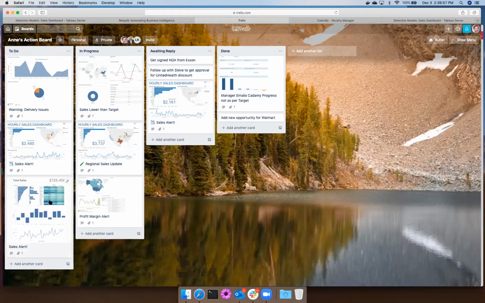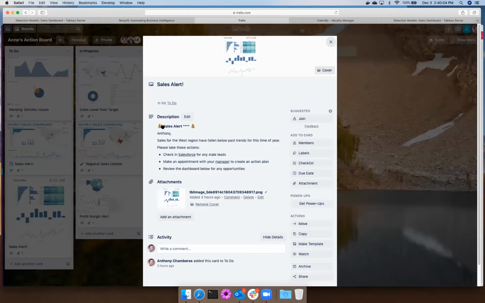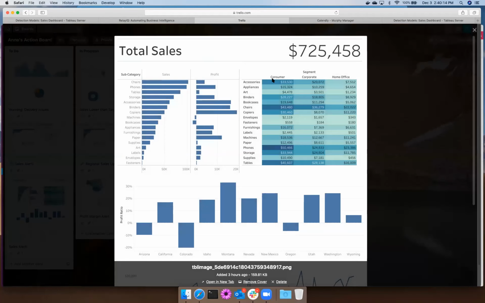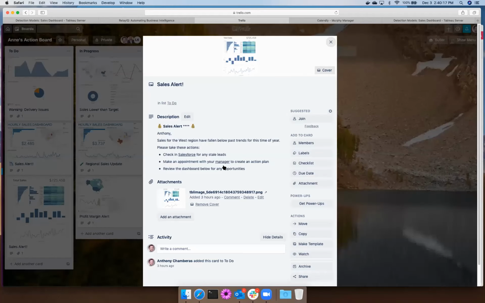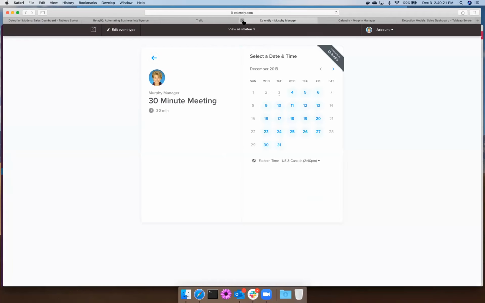So here's an example of how the alert got triggered, and it sent this notification into this Trello card with the same message that we were looking at earlier. Emojis came over, thankfully. There's a picture of the dashboard if you want it here. And again, the links out to these third-party applications.